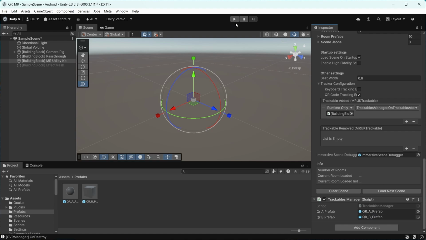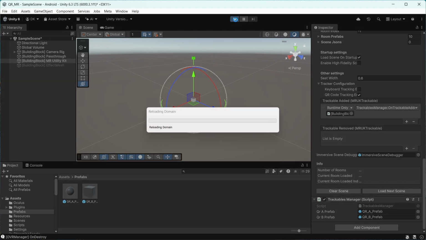Now let's start with the play button in Unity. I'm wearing my VR headset and I'll be showing the demo to you.